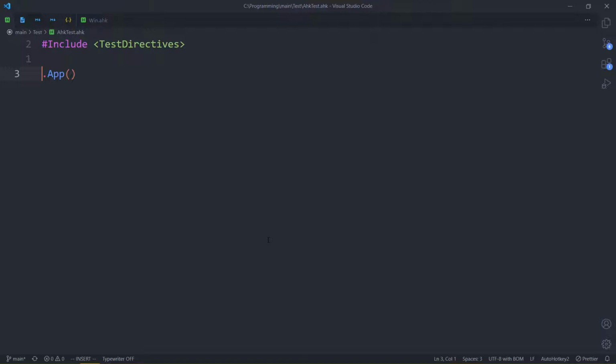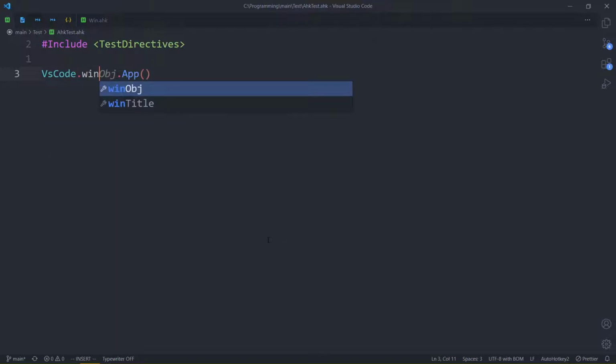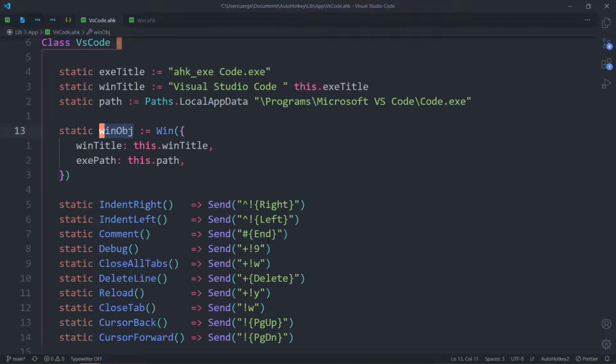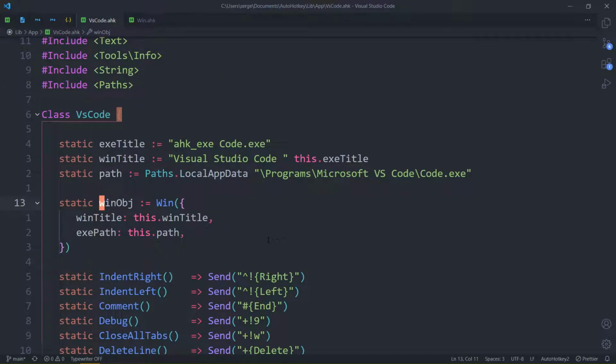Or better yet, what if we moved the declaration of that window object to somewhere else? Well, I have done exactly that. So VS Code, when object, boom. We don't even need to specify anything because we already did. I personally have a class for more or less every application that I use with AutoHotkey.